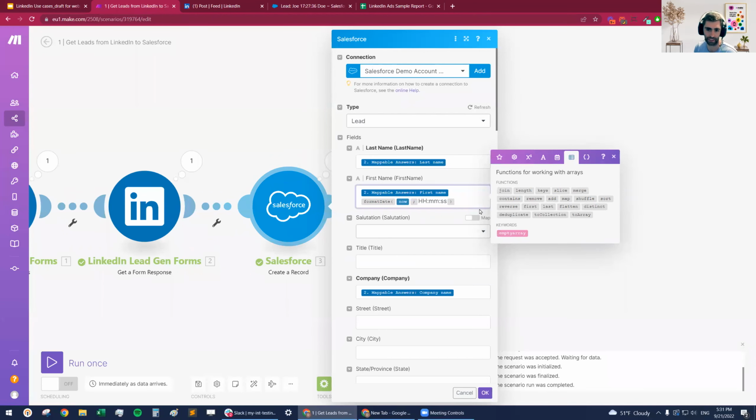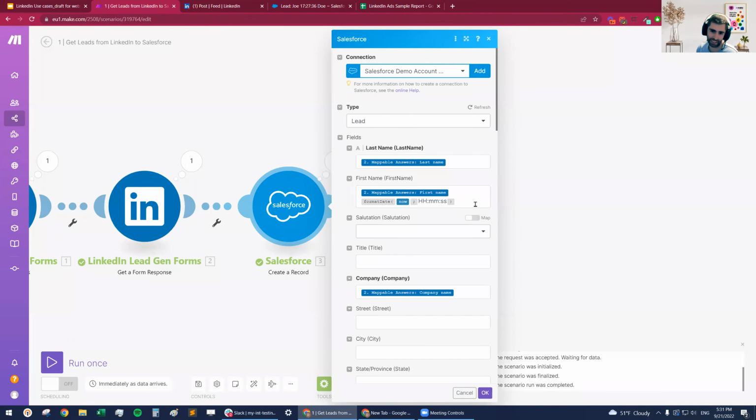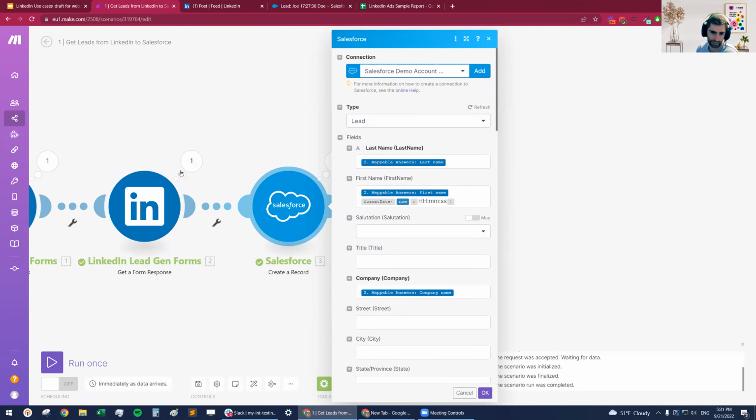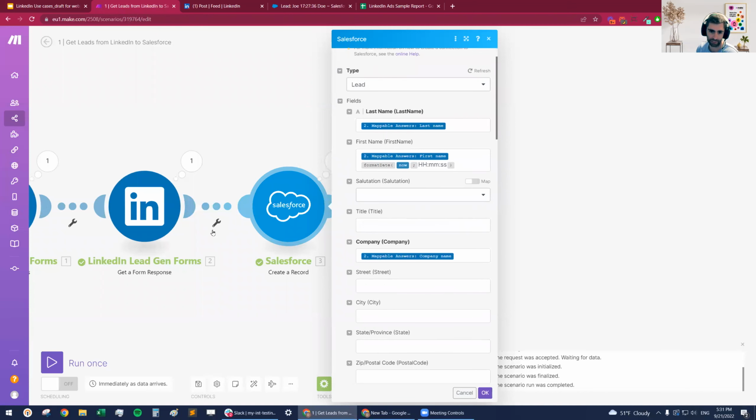So with these functions, you can do crazy things. But most of the time, you don't even need them. It's mostly about mapping the items coming from the preceding modules into the fields of the current module. And that's how the information passes from one module to another.